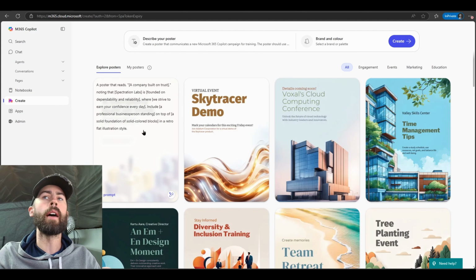You can also hover over these particular poster templates or banner templates, and you can see the direct prompt that was leveraged to generate that particular asset. And this is great for education for all of you, so you can see how you can enhance your prompting skill set in order to generate visually pleasing elements within your work.